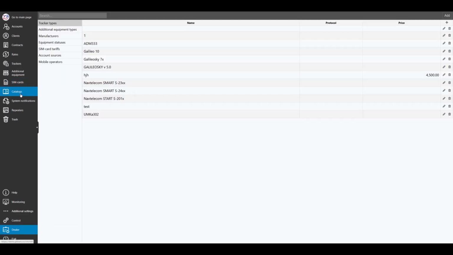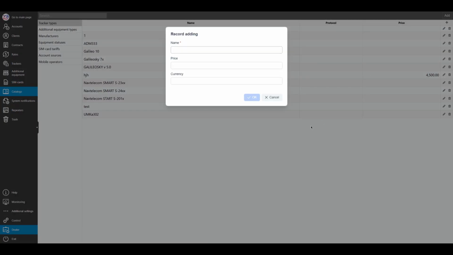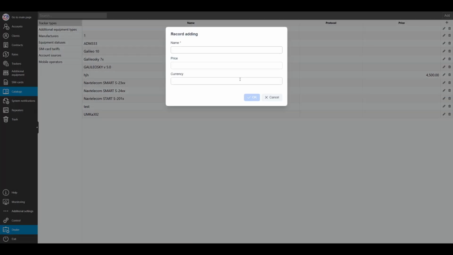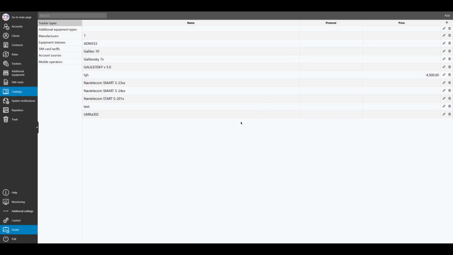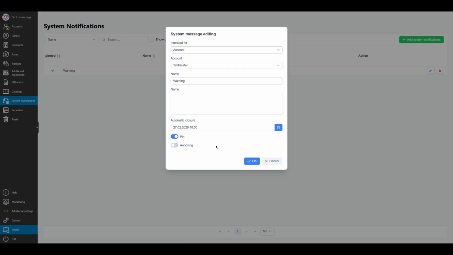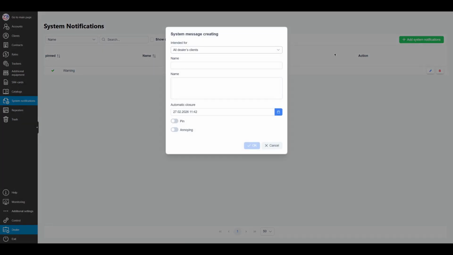The Reference Books section is necessary for maintaining data used when creating system elements. For example, when creating a tracker, it is necessary to specify its type from the tracker type's reference book. The System Notifications section alerts users on the main page of the service with the option to pin the notification and set up automatic closing.